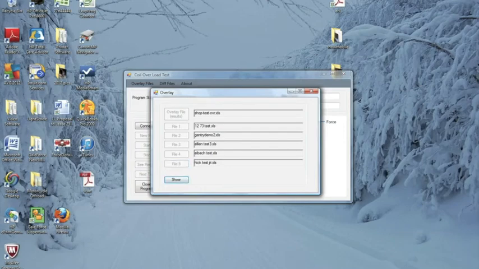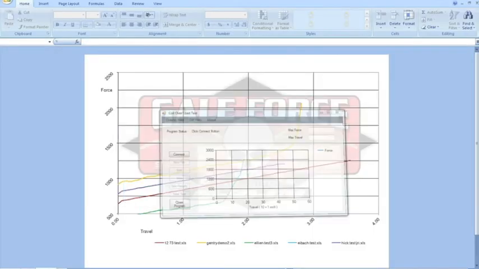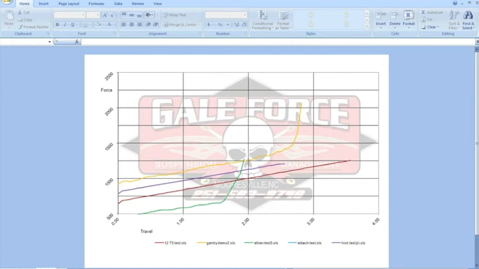Our show button is opened up. We're going to click show. Once again, it's going to open up Microsoft Excel. All right, we're going to minimize our force data so we can see. Now you can see curves all over the place. And if you look down here, you can see the red line is this particular test, the yellow line is this particular test, the green line, the blue line, and the purple line.